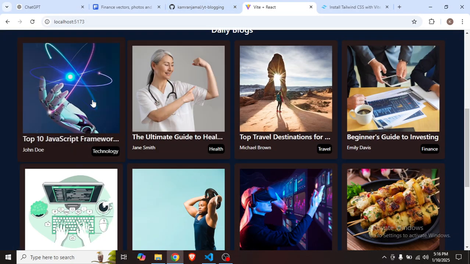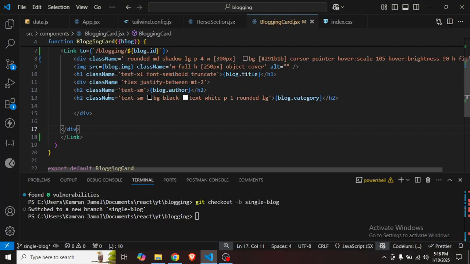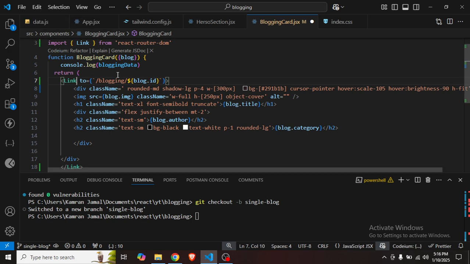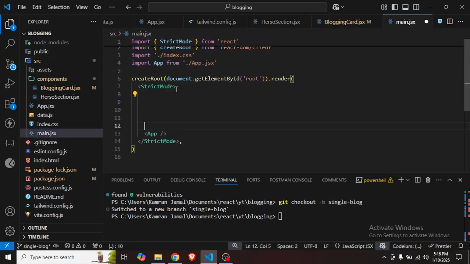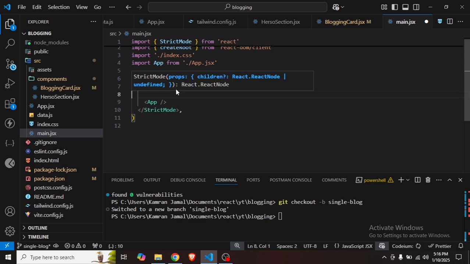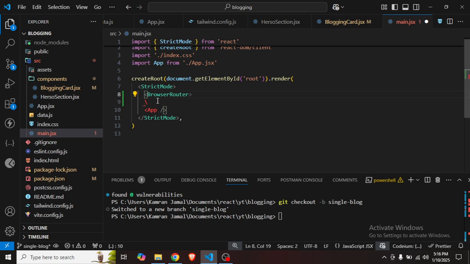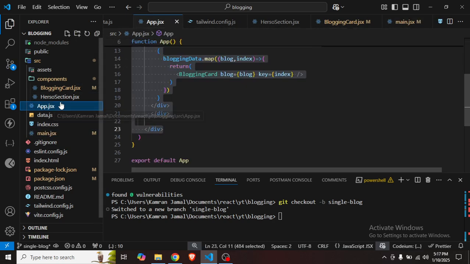Whenever I'm clicking on any of the blogs, it does not redirect me. Now let me enable the routing before. Come to the main.jsx, and here I'm going to wrap this in the BrowserRouter. This should be imported from React Router DOM. Wrap this in this. Now let me go to the app.jsx, and here I'm going to enable the routing.